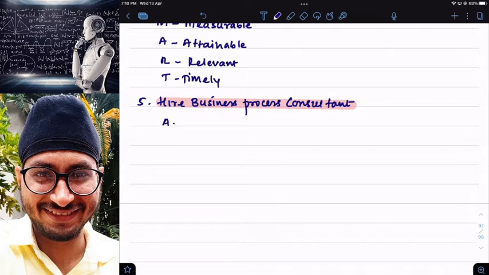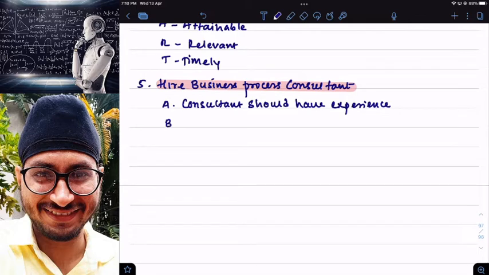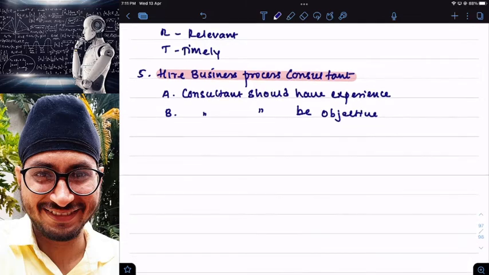But before hiring a business process consultant, ensure that the consultant should have experience. Next, the consultant should be objective. Objective means this fellow should be able to understand the problem and give a solution to the management. Next, the consultant should be capable of providing recommendations.